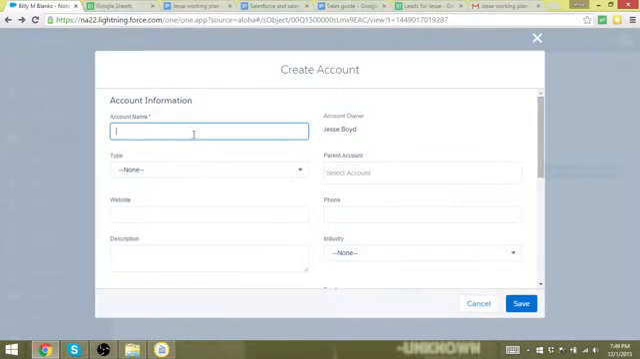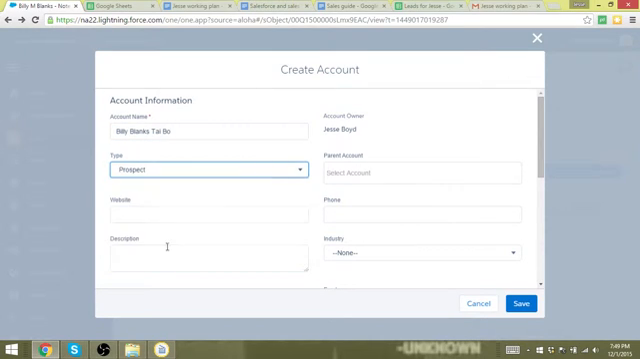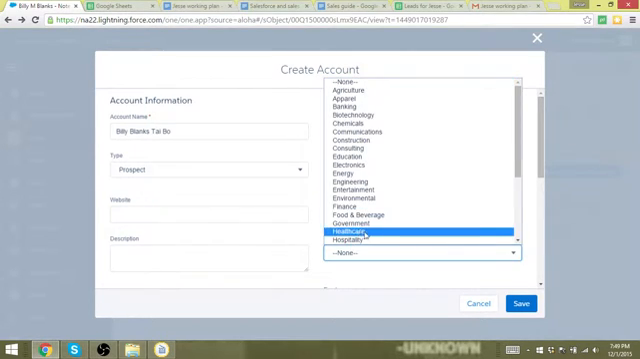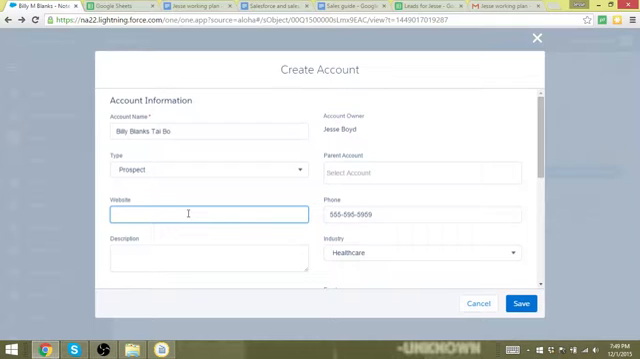I'm going to select new account, and it's going to take me there. I'm going to add the account name. I'm going to add the type. So he's a prospect. Add a phone number. His industry, website, and I'm going to save it.